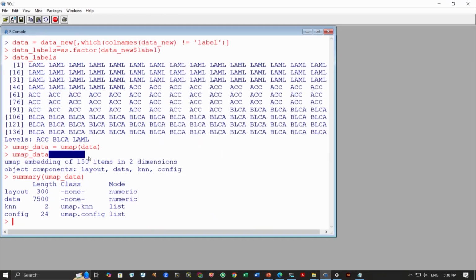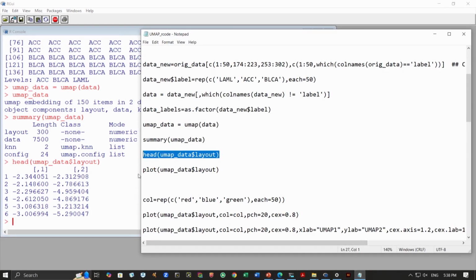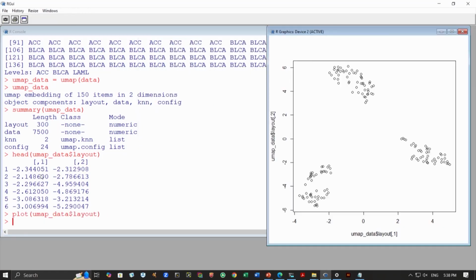The other thing we can look into is the UMAP layout. This is how the layout looks. These are the values for these samples. For each sample, these are the values. When you plot these xy coordinates, UMAP 1, UMAP 2, you see that from 50 genes, this has now been reduced to 2 dimensions only. And we can simply call plot of UMAP data layout, and this will generate this kind of plot.